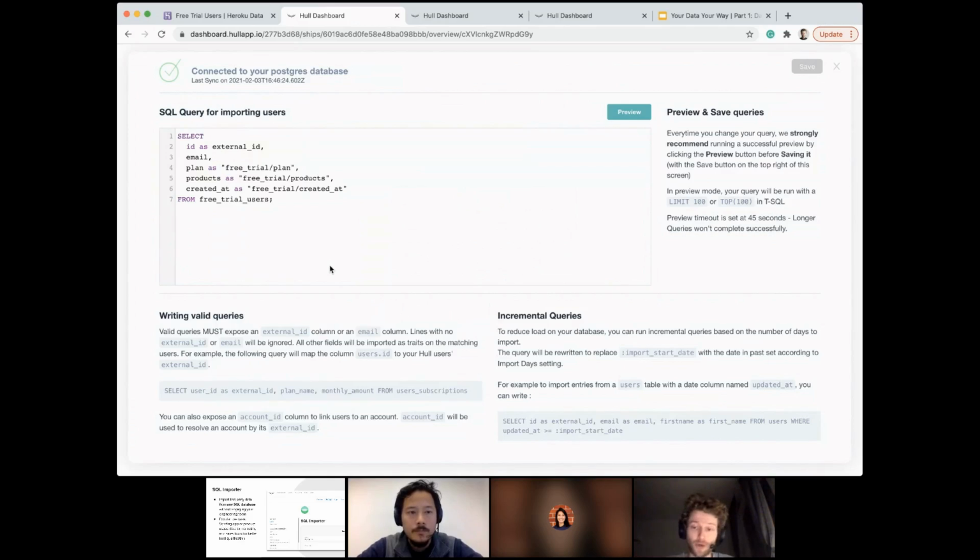But there is a challenge here. If the DB is big, pulling the whole database, all the rows every time may create a lot of load and performance issues. So that's why we expose a feature called incremental queries, so that in the query editor, we allow you to use additional parameters which you may use in your query.